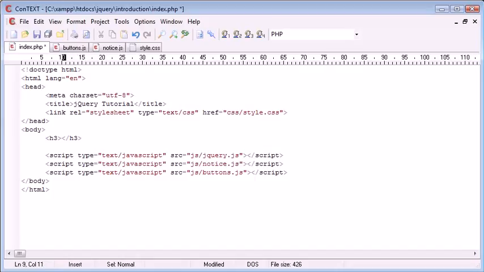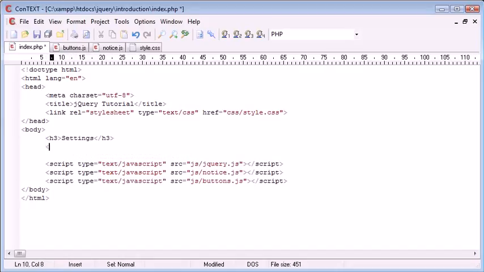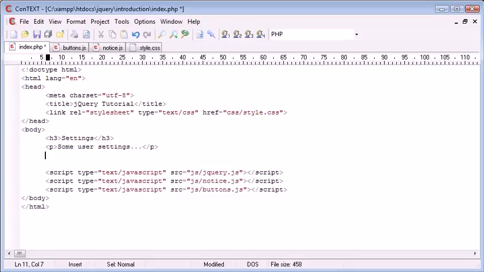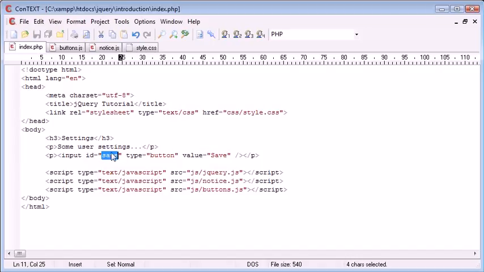So I'm going to create some header 3 tags and then a paragraph here. So I've given these header 3s the value of settings, or the text of settings. Inside the paragraph I'm just going to write something like some user settings. And then I'm going to go down and in another paragraph create an input button. So the input type is button. We'll give this a value and we'll just say save. And the ID of this we could just have as save. So this is the name that we're going to use in the selector in buttons.js.